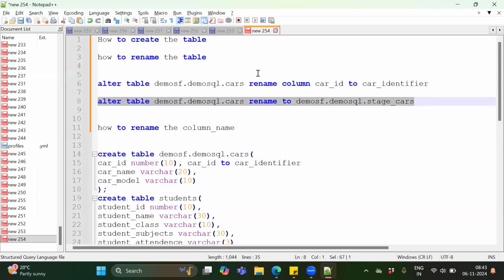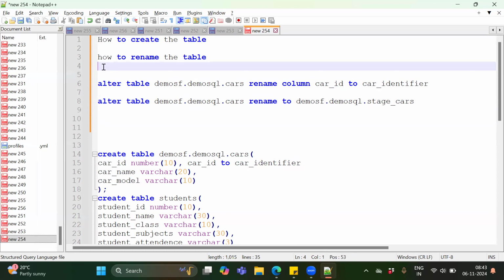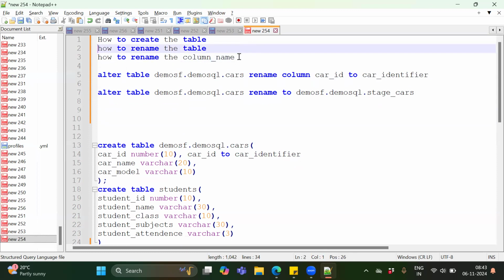So the steps we have successfully done: how to create the table using the create command, how to rename the table, and how to rename the column name, that also we have seen. So these are all very important. You mandatorily need to practice and remember this.